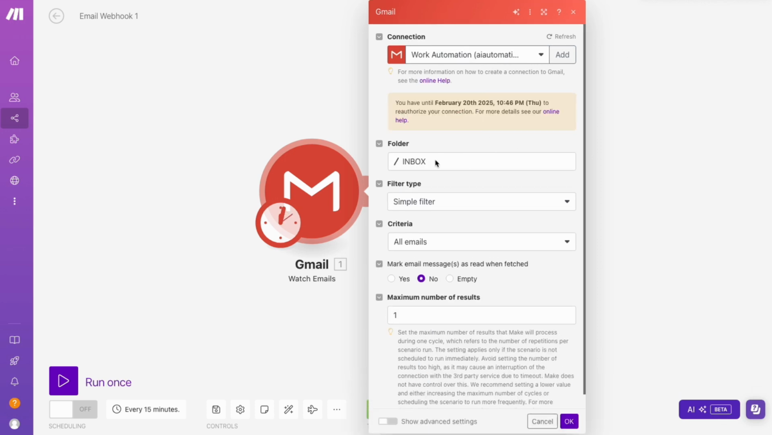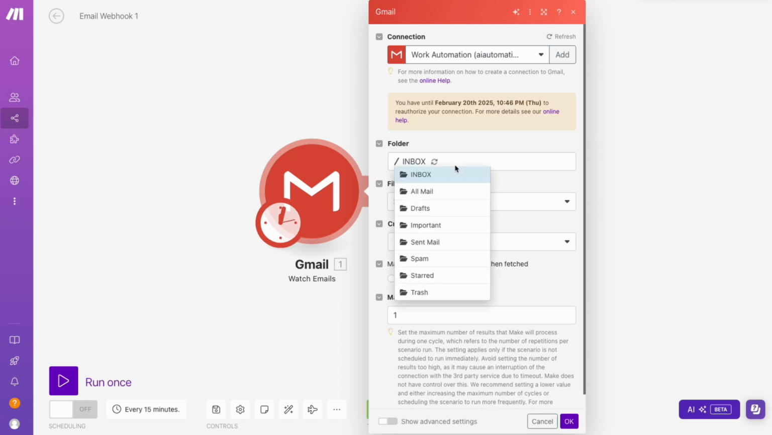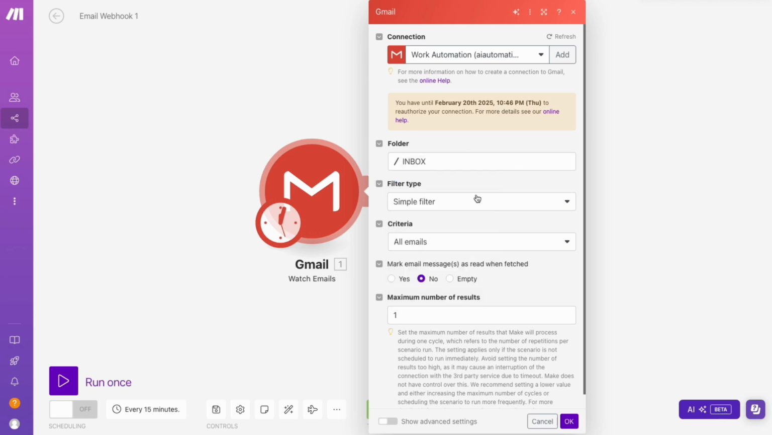The next thing that we want to do is pick where we want the emails to come from. Now, in a situation where you have maybe business replies coming in or something like that, you would put them in a specific location. But for now, we're just choosing the inbox. We're going to use a simple filter, and we're just going to say all emails for now. Again, you can choose which one of these best fits your need. Lastly, we want to set the maximum number of results to 1.